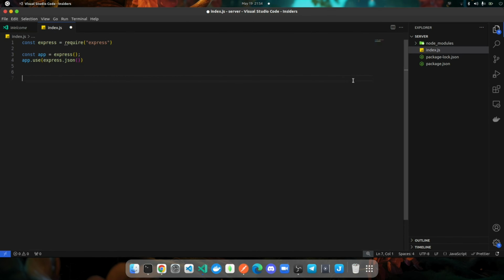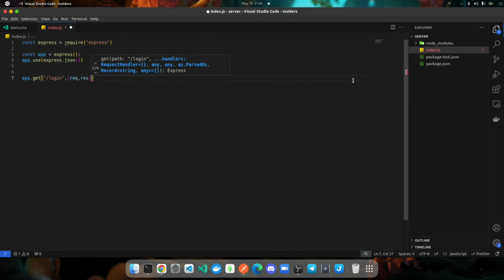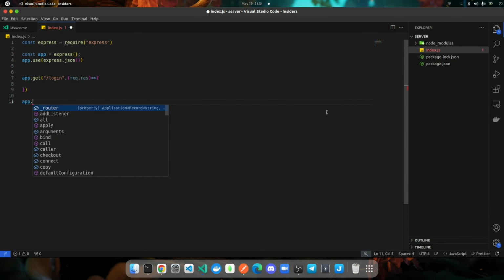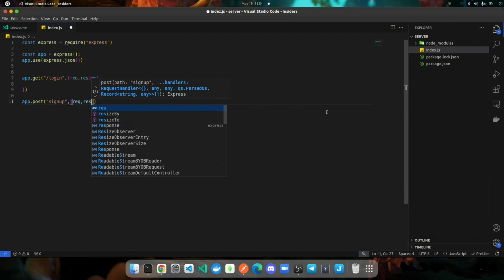After passing the express.json middleware, we are going to create two routes. One is for getting the username and the other for posting the user details. I am going to name the get route login. I am going to pass request and response. In a similar way, we are going to create a post route. I am naming it signup. In this also, I am going to pass request and response.